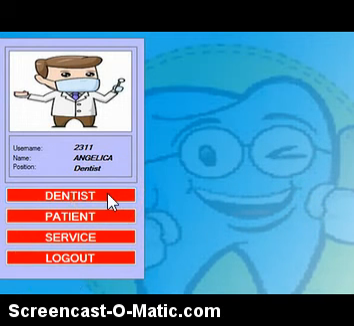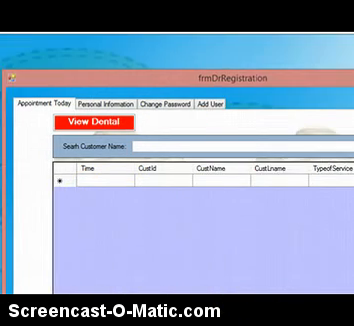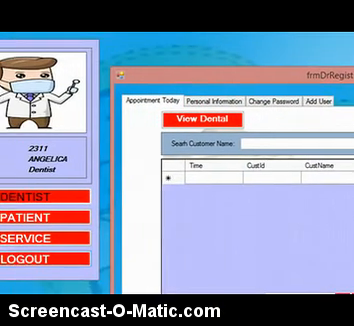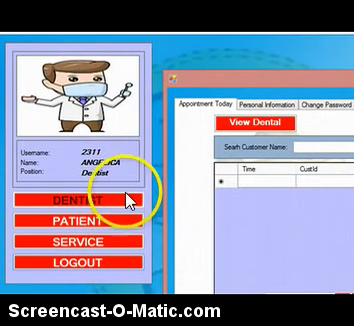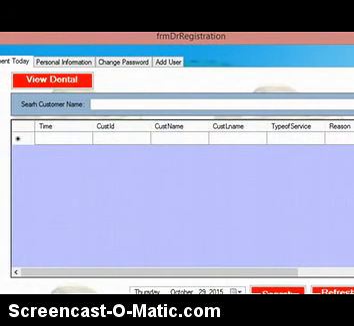And then let's click the dentist button, and let's see if the personal information is changed. Okay, so the personal information has been changed from Mariel to Angelica. So we are done with the personal information.